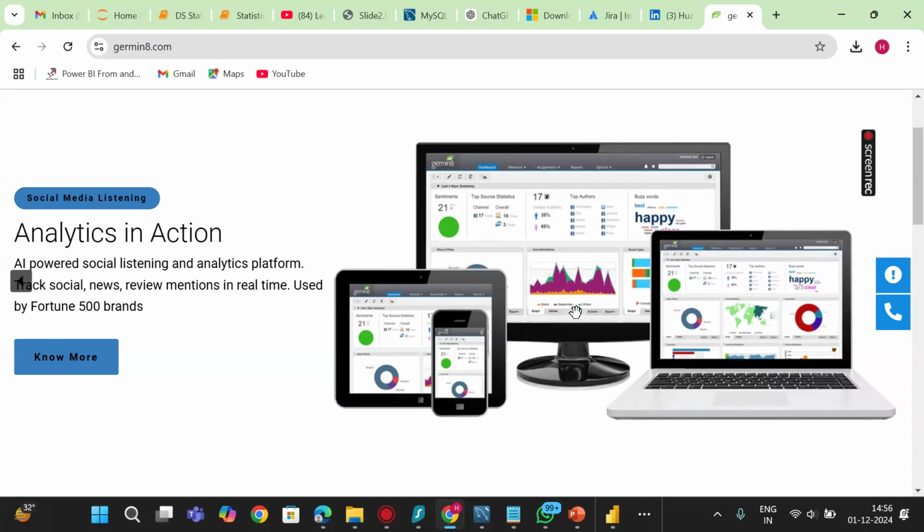Now what we are doing is exporting to a CSV file, and then from the CSV file making some graphs in Excel, whatever Excel provides. But if you use Tableau or Power BI, you can create a very interactive dashboard.